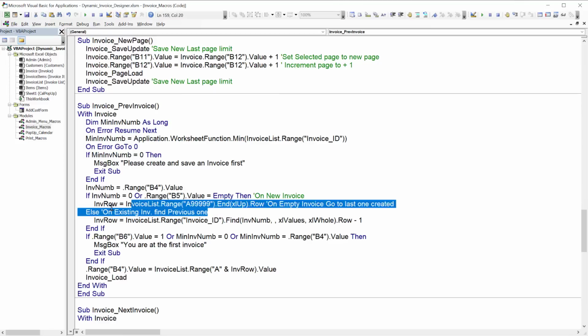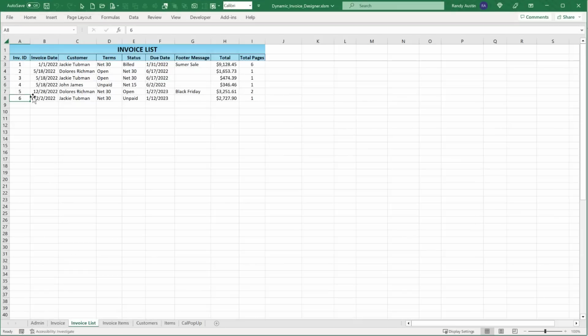Else, what about an existing one? The existing one, I want to find it. The reason we can't just go minus 1 and minus 1 is, what if I delete invoice number 3 and it skips from 4 to 2? So I can't just assume that 3 is going to exist. So I want to know what's on the row below it, because there might not be a 3.